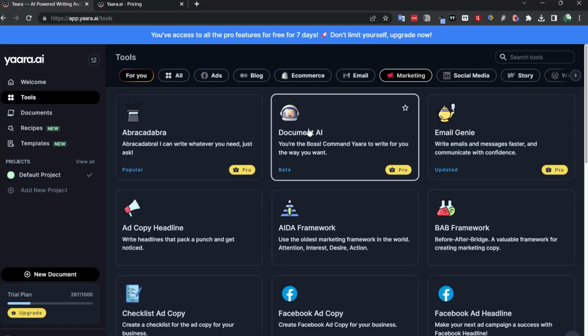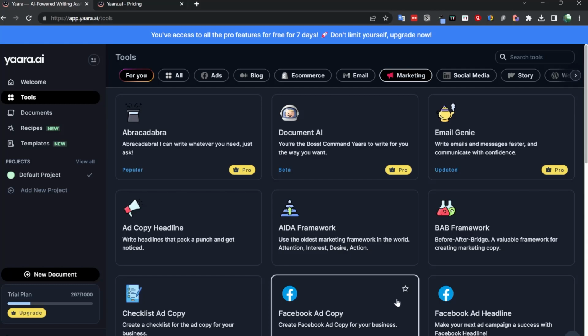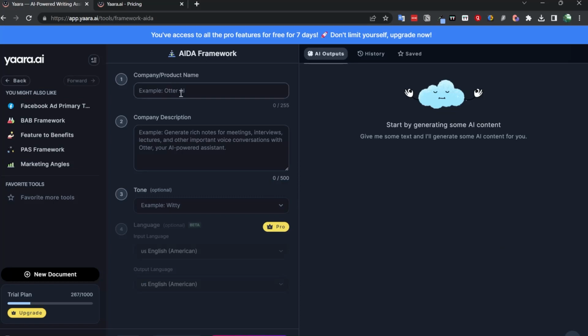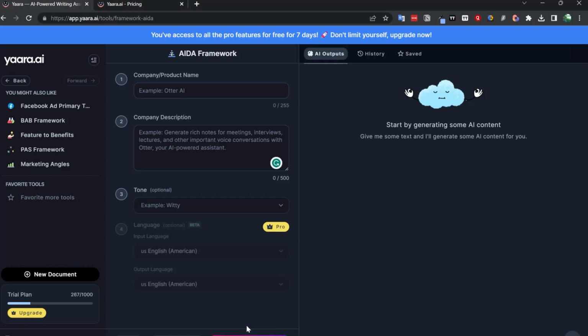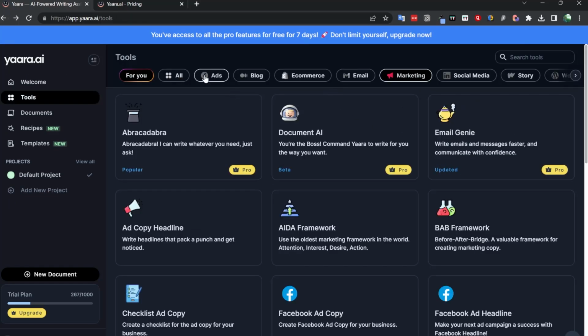They have a lot of tools that you can use, tools from them. So, for example, this is the AIDA framework for the email. You can enter the product name, give some description, and then choose a tone, and you click generate AI content, and it creates it for you. There's plenty of other tools you can choose among. You can go from advertising, blog, e-commerce, email, marketing, social media.